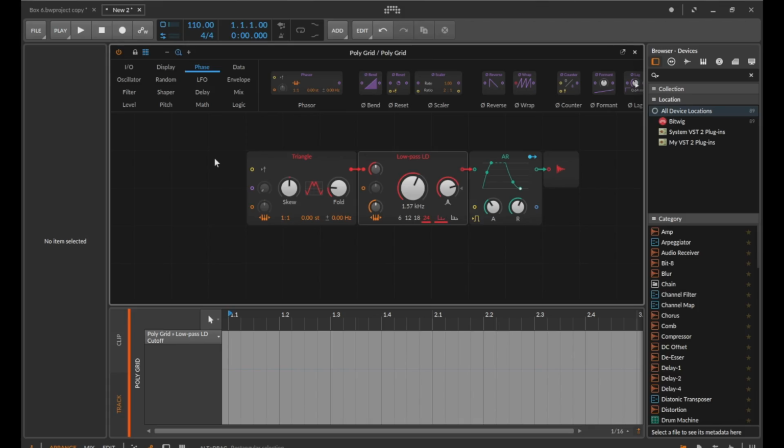Okay, so just like you have the poly grid, you have the FX grid, which does the same for effects. So if you're into building your own synthesizers, building your own effects, creating crazy things, well, this is for you. And this is amazing and fantastic.